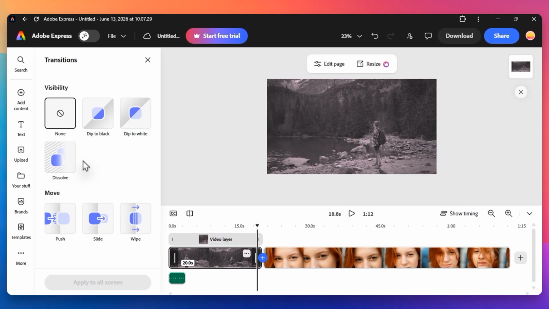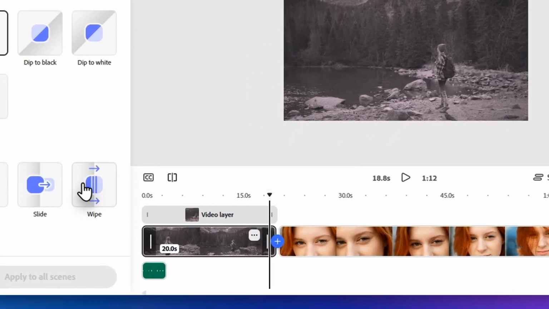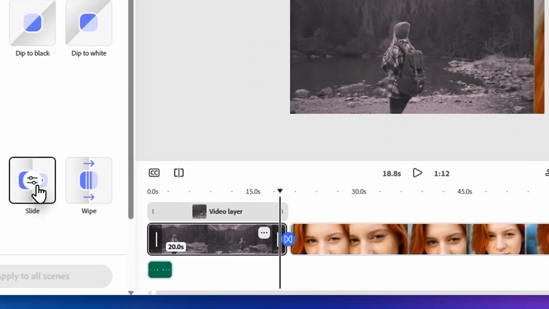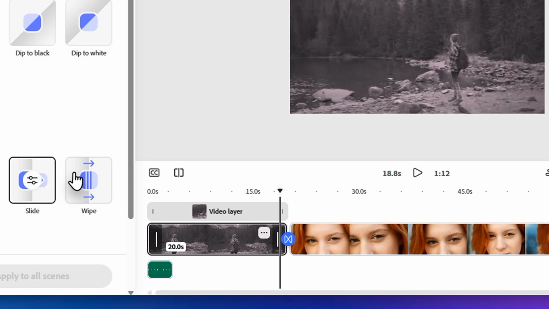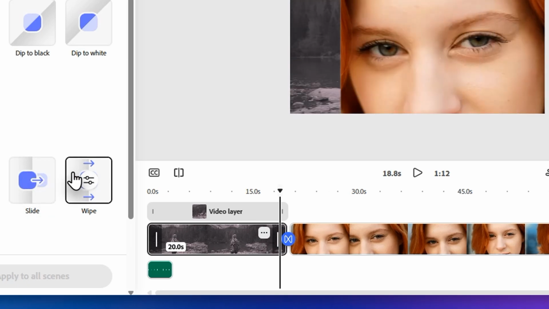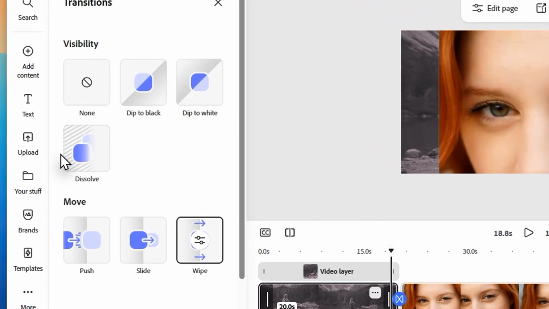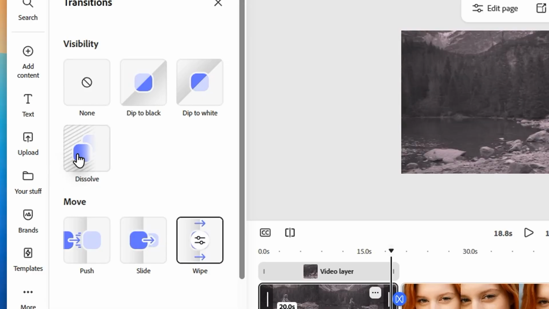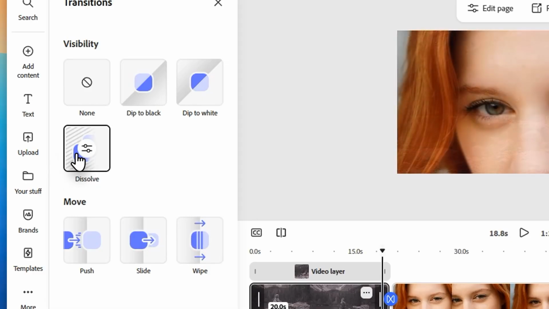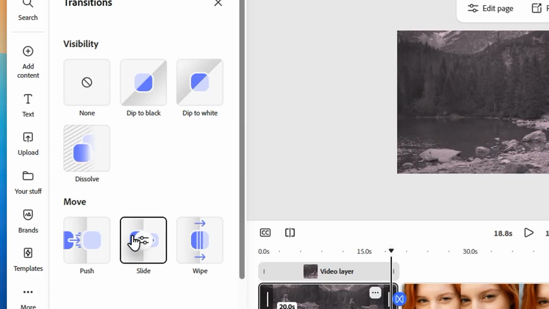You can opt for a classic dissolve for a soft and subtle change, or perhaps something more dynamic, like a slide, or a push if you want to add some energy to your edit. You can even adjust the duration of the transition to make it fast and snappy or slow and cinematic, depending on the mood of your video. Simply click on a style to preview it instantly on your canvas.